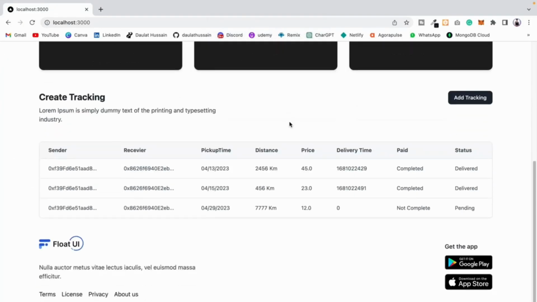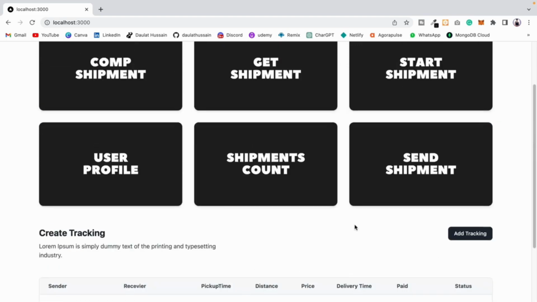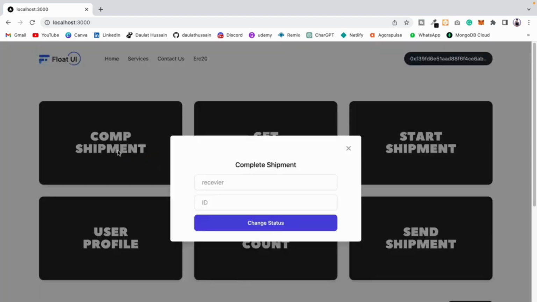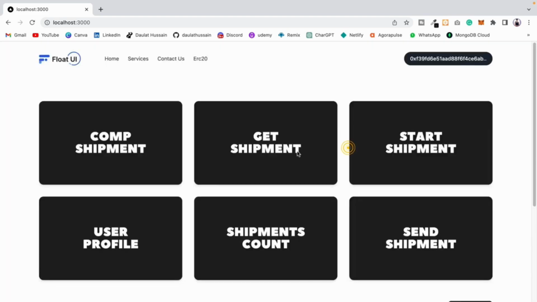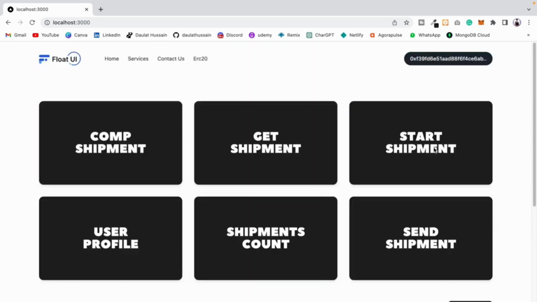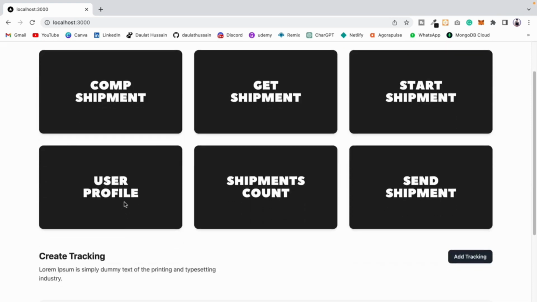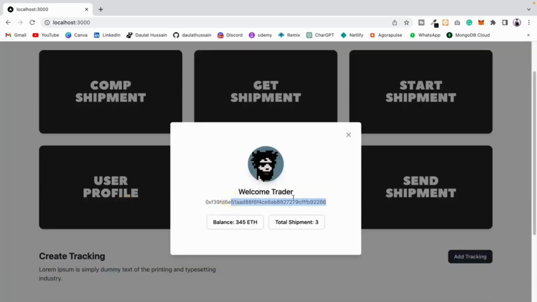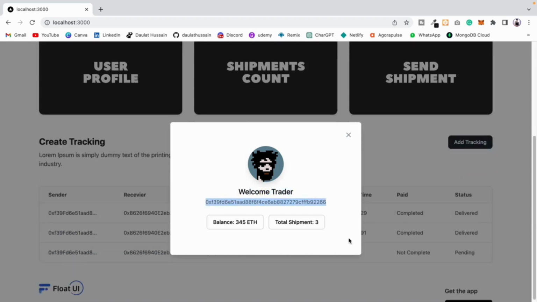So these are the things we have created, and if you click here, complete shipment, you will have this pop-up which is also working. You can get the data of the particular shipment, that's also working. You can start the shipment, that's also working. And this is the user profile we have worked on. Click on this, and it's also working fine. So we have this text, this is the address, and right now he has created three product tracking. That's what we are displaying here.